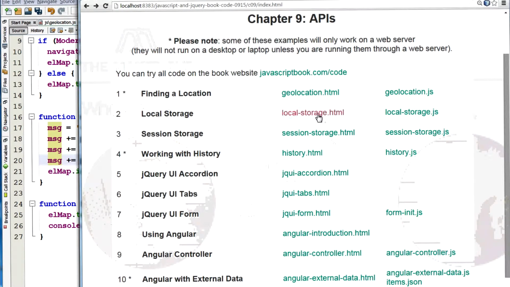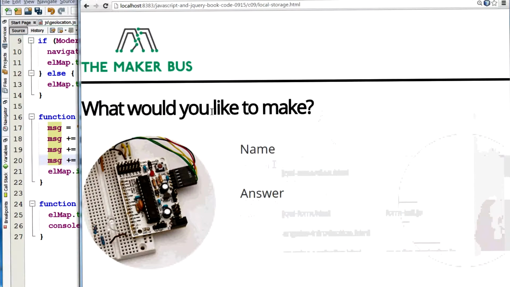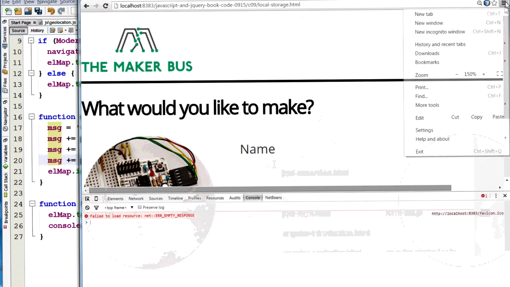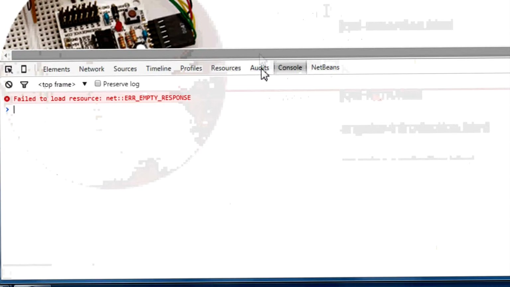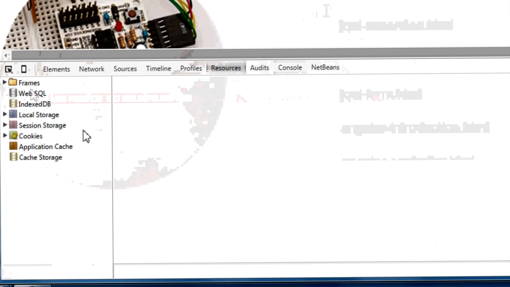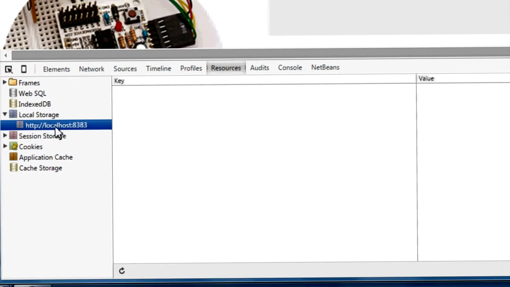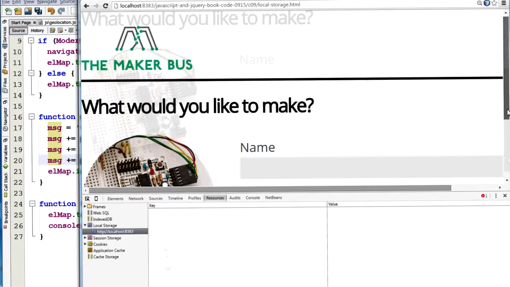Local storage. So we look here, what would you like to make? I'm going to press F12 again. This is Chrome, so if you click on Resources, you'll see all these things here, and these are part of the HTML5 APIs. If we click Local Storage and localhost, that's this website here. I'm going to hit refresh. There's nothing here.